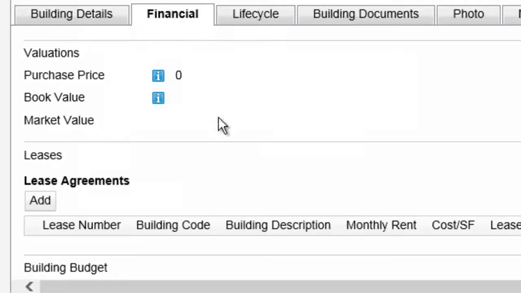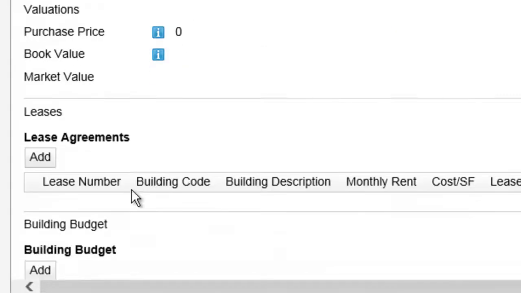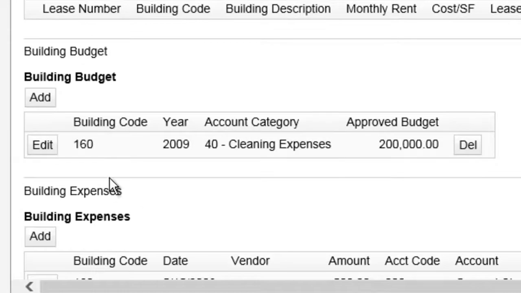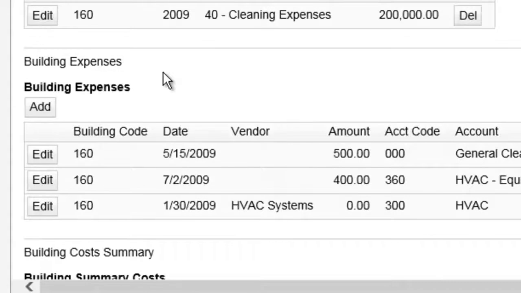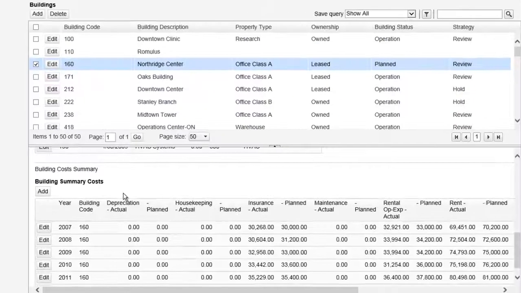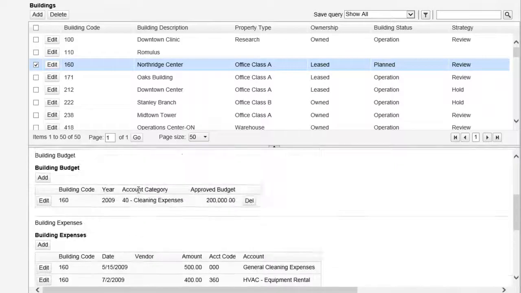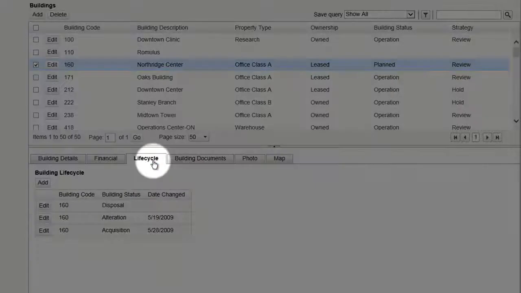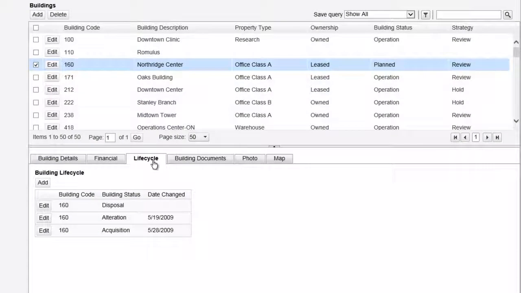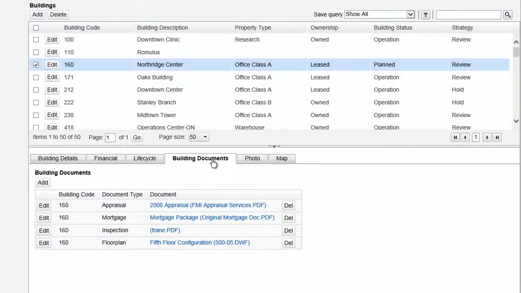Also, our financial tab is going to show information for any associated lease agreements, building budgets using defined account categories, building expenses, as well as a cost summary of various costs that may be incurred for your particular building. This could include taxes, rent, insurance, housekeeping, utilities, etc. Again, you get to define what you want to be able to track within these tabs. We also have a life cycle tab, as well as building documentation.